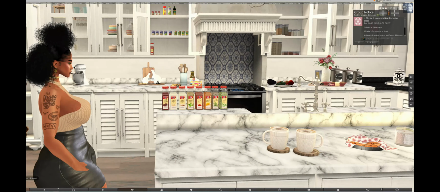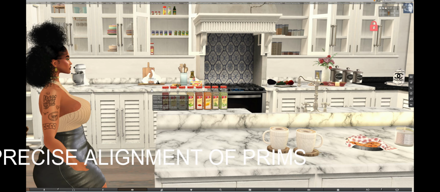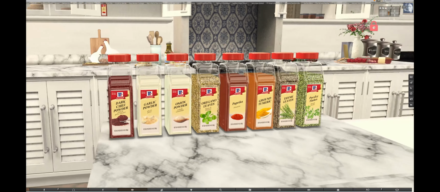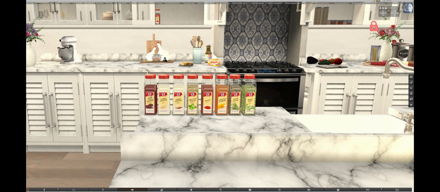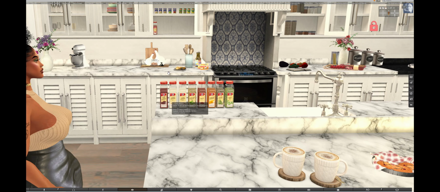Okay everyone, for this next segment I had to get on Firestorm. That's how I work on Firestorm, so it just makes it a little bit easier for me to demonstrate this next tip. This is precise alignment of items. Here's some spices that I bought, and each one of them are different. Therefore, copy shift is not going to work, making copies, because they're all different.